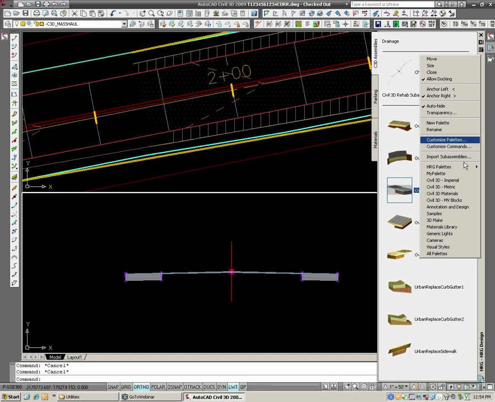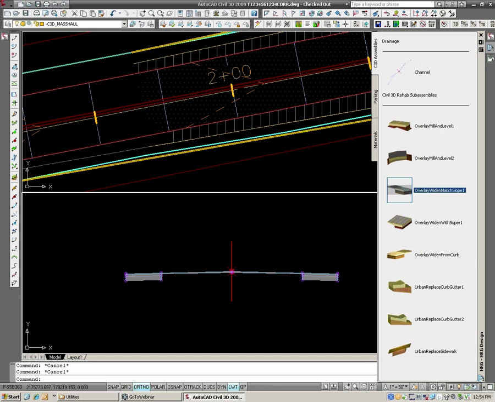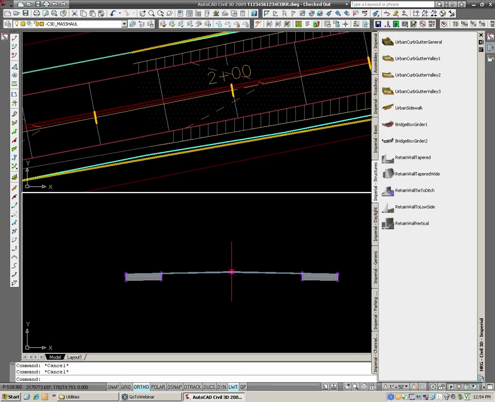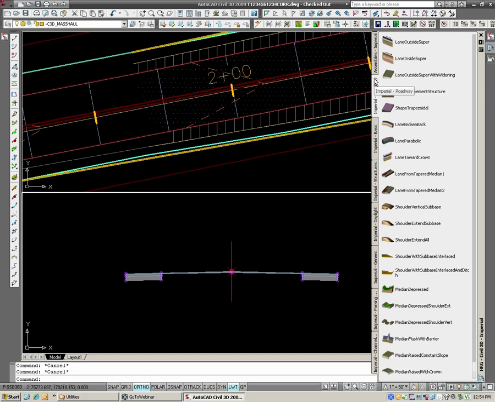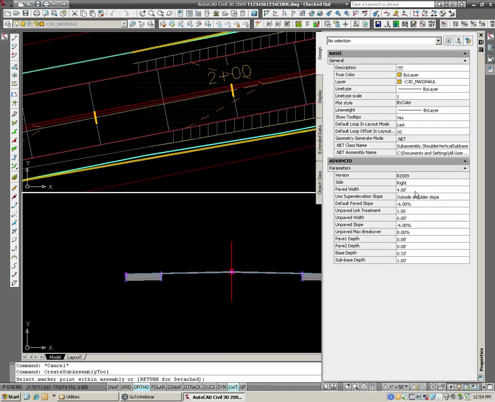I'm going to change my palette to Civil 3D Imperial again. Wait for it, it takes forever to switch palettes in this. By the way, if you're waiting for the palettes to switch like that, we submitted an Autodesk support request. They're working on that. Hopefully they'll get a resolution to it sooner than later. I'm going to use my shoulder vertical subbase and click that. AutoCAD Properties palette comes up.